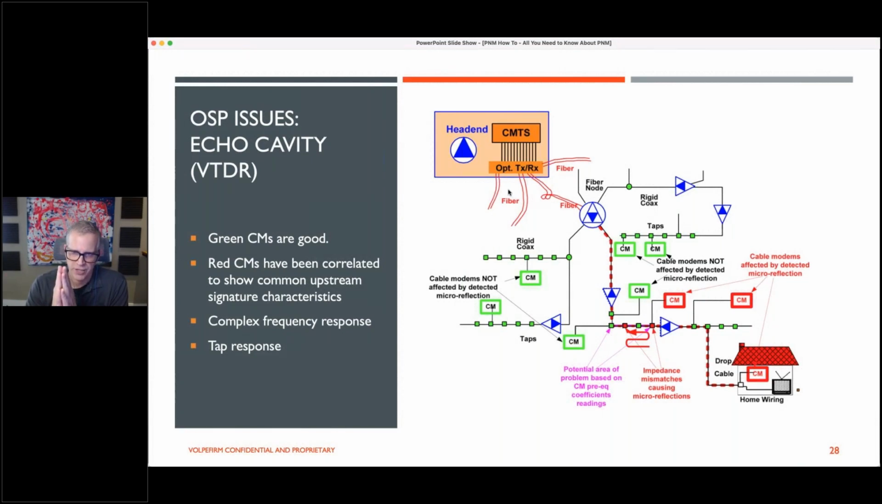We have micro reflections. So the first set of signals made it to the CMTS, and then the second set of signals came and bounced to the CMTS, so we have collisions occurring at the CMTS. The first set of signals and then the reflected set of signals. Now the CMTS has a problem.